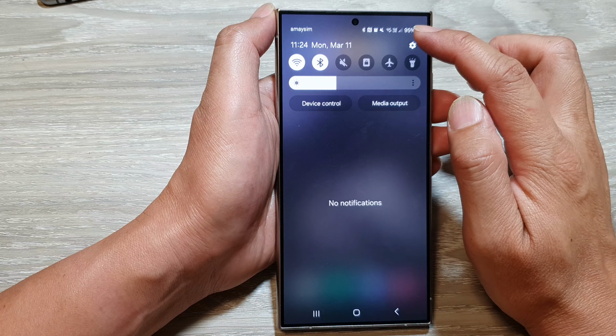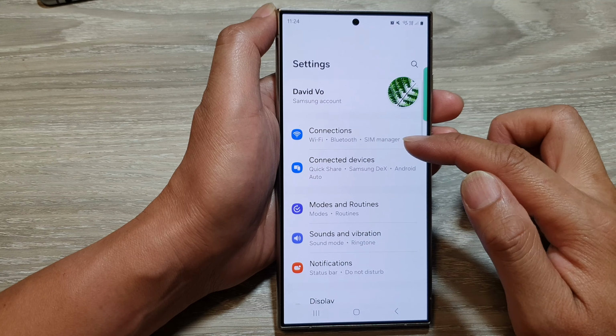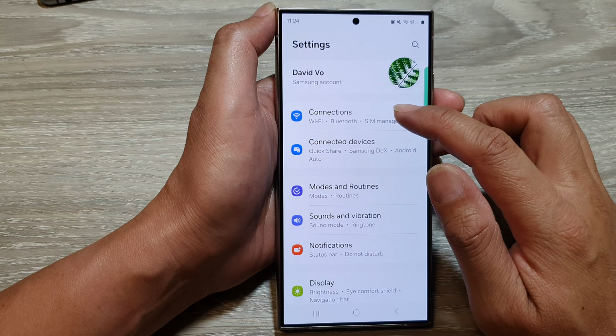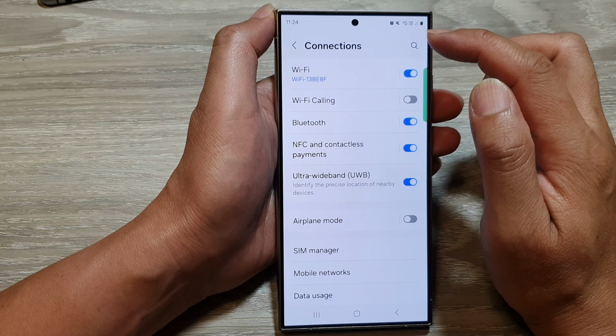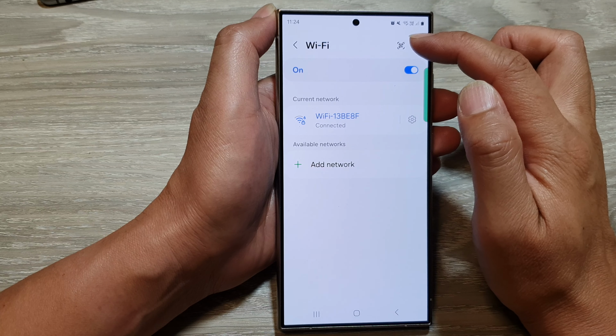Next, in here, tap on the settings icon. Then from the settings page, we go down and tap on connections. After that, tap on Wi-Fi. Then tap on the More button.